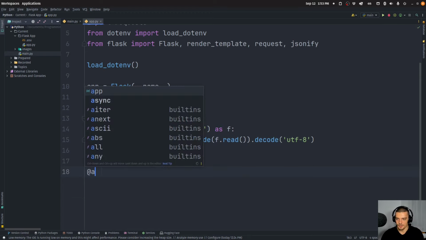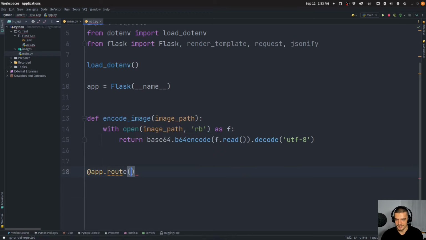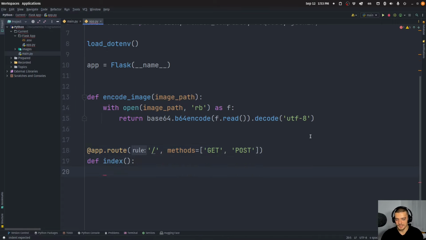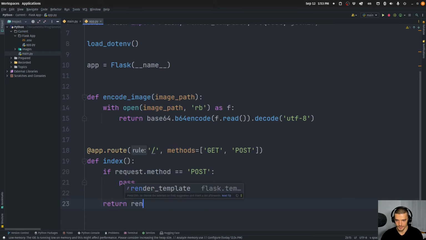So I'm going to say here app.route is going to be /, and we're going to accept two methods here, GET and POST. And this is going to be the index function. Basically, we're going to say if request.method is equal to POST, then we're going to do certain things, and otherwise we're going to return render_template index.html file.